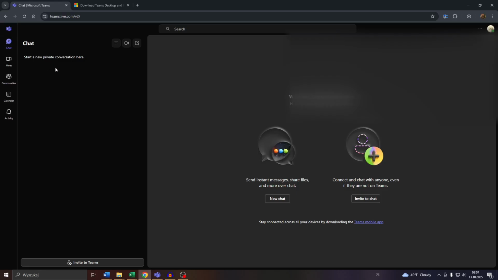And here, guys, you will see a list of all conversations and chats you have had so far with your contacts. As you can see, this list is pretty empty because I created this account for demonstration purposes just recently, guys. So what you want to do is simply click into these three lines here, filter, or use the shortcut Ctrl-Shift-F.